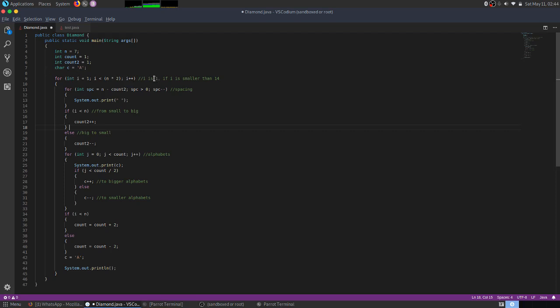As you can see, I've put some comments right here to explain this. When i is equal to 1, then if i is smaller than 14, which is n times 2, where n is the length of my alphabets, A to G, which is 7, and then i++, which means the increment of i. When this condition is hit, we continue to the second for loop, which is for the spacing.